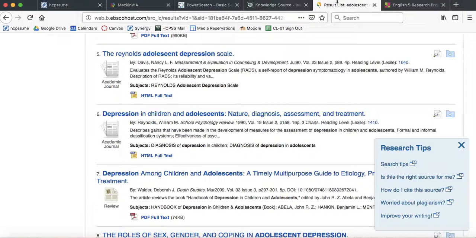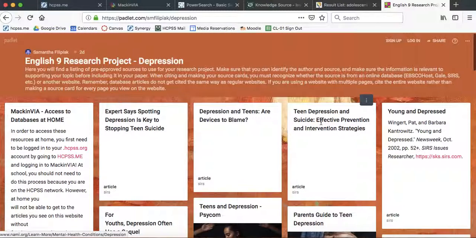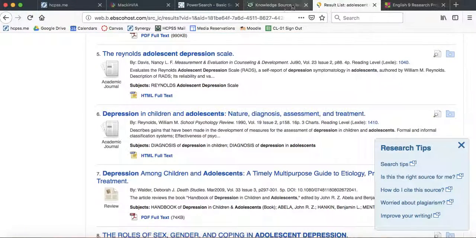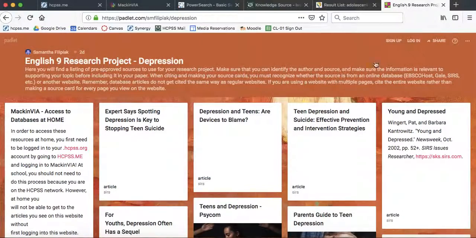Okay? Let me know if you have any issues, and we'll talk and see how we can get around this issue in the future, because usually just logging into Mac and Via should allow you to access this. But doing a couple extra little steps should make it so that you can get into the database articles that you might need.